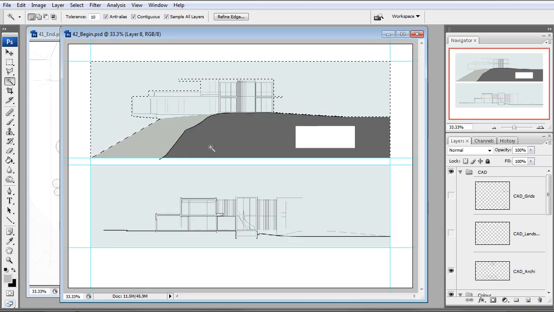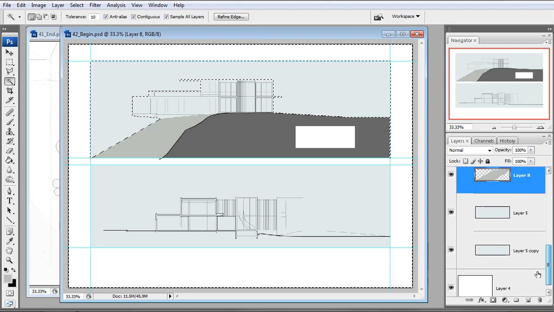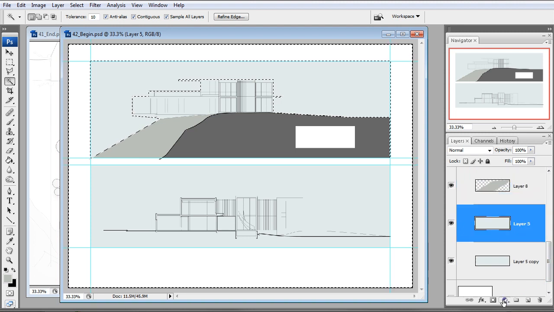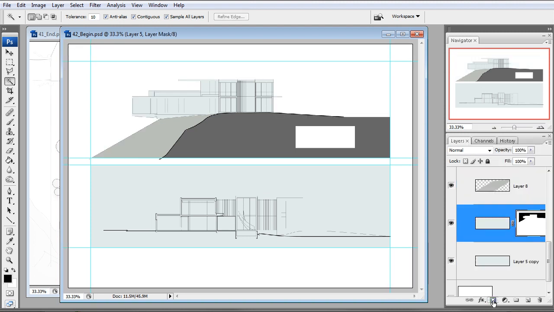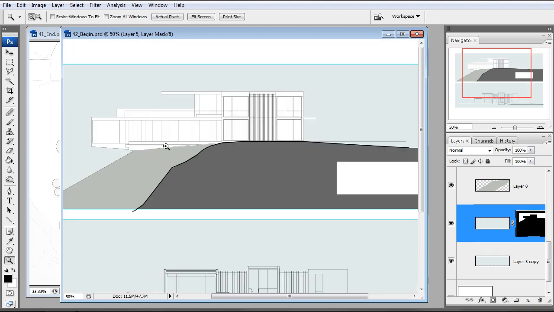We're going to invert that selection by hitting Ctrl-Shift-I on our keyboards, and that selected area is now going to get added to a mask that we can then invert, and that will now leave our entire building white.